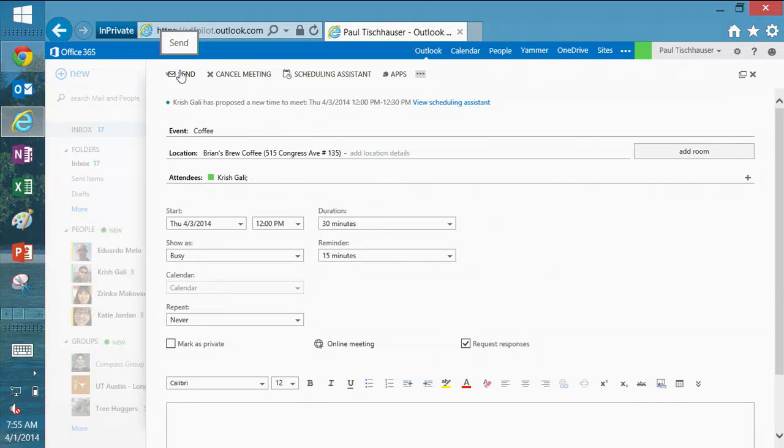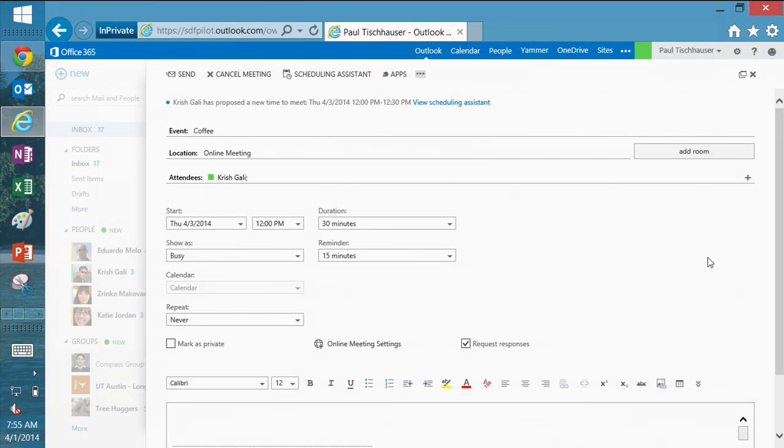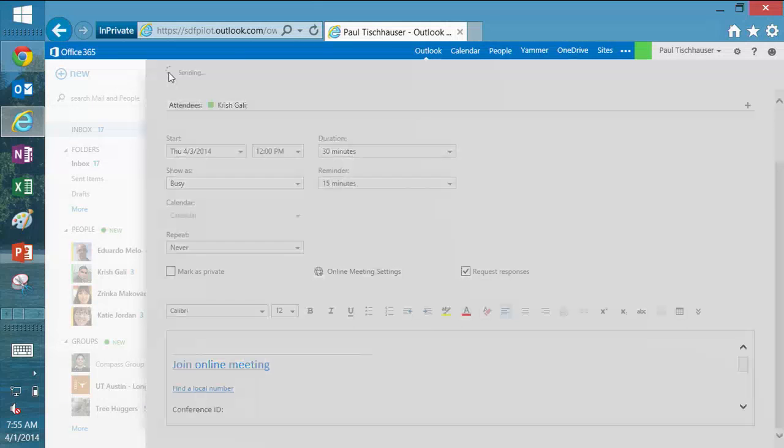We're going to meet on Thursday. Oh, and I have to do this too. Sorry, Mike. Because he's going to be in one place and I'm going to be in another, we're not going to be able to meet for coffee. So I'm going to make this an online meeting because he's going back to Redmond. And you saw how fast that was. That was the Exchange server talking to the Lync server and getting all of the Lync stuff for an online meeting put into the body. We'll send that off. And that's it.